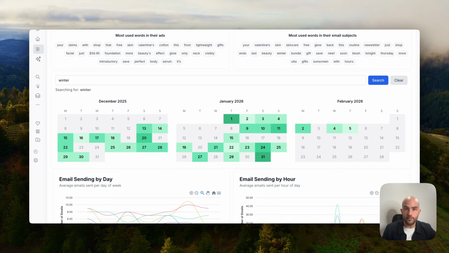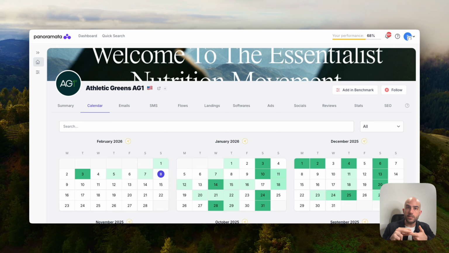So Panoramata is the best way to spy on your competitors' content calendar. The best one because it's the easiest one. Everything's just here for you already. It's just waiting for you. And two, because it's the best way to get the right insights to make better marketing decisions faster so you can outperform your competitors.